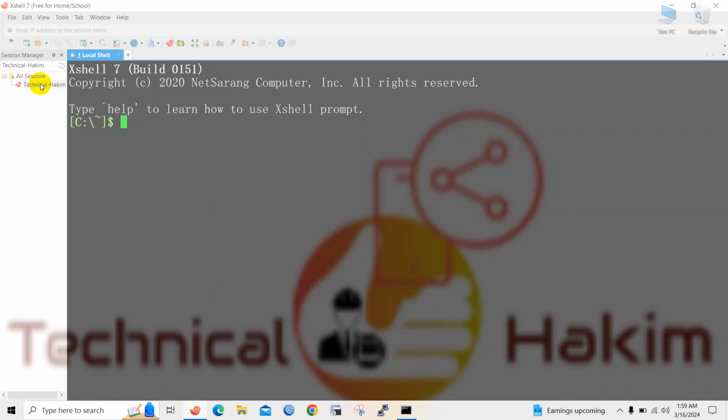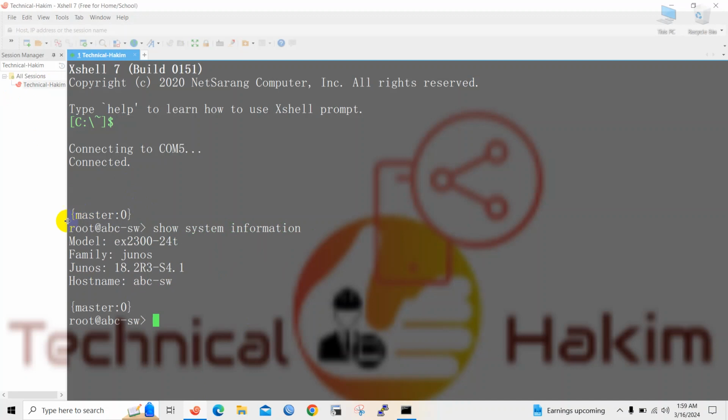So I will log in to one of the Junos devices here. So here I have logged into one of the Junos Juniper devices. It's an EX series 2300 model Junos device. So we will know how to set the hostname in a Junos device. We need to go into configuration mode.